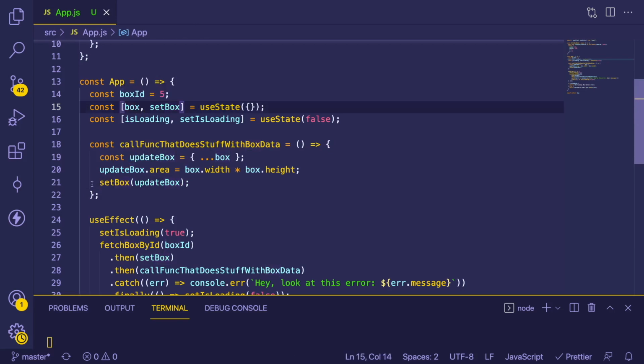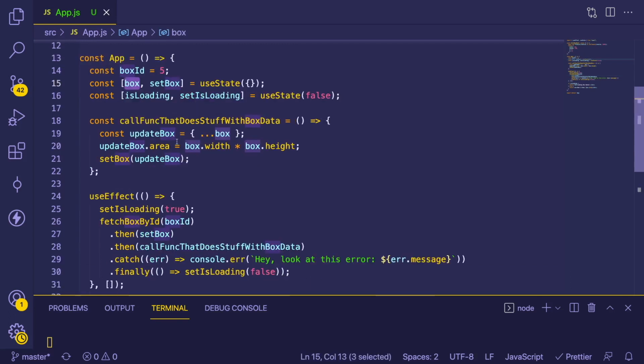So if you're trying to set box here, and then you'd expect this to be updated, it's actually not going to be updated. So I've seen a lot of people fall into this trap all the time.